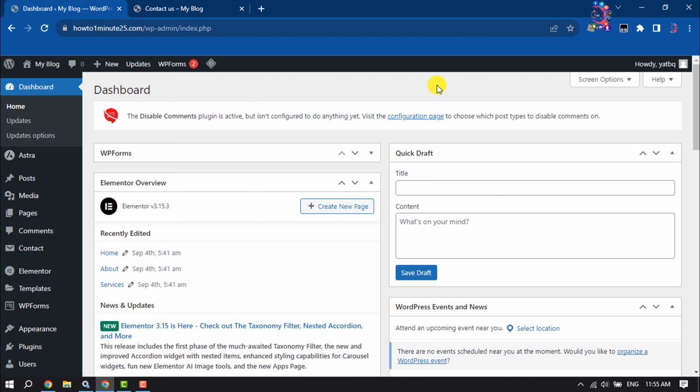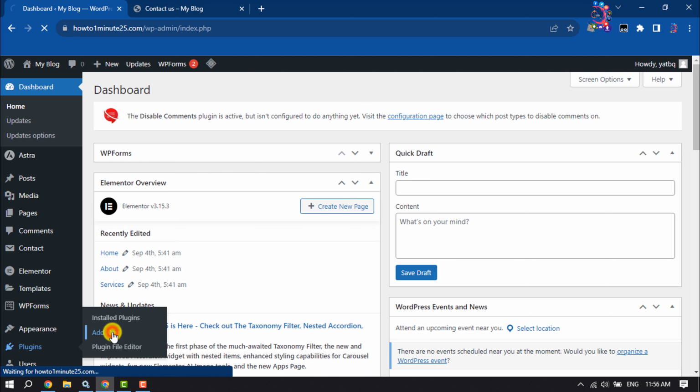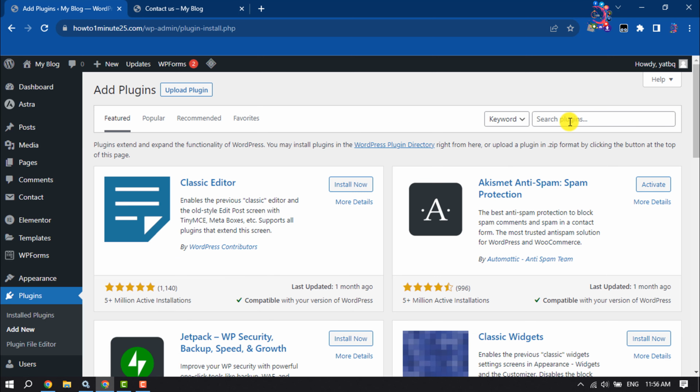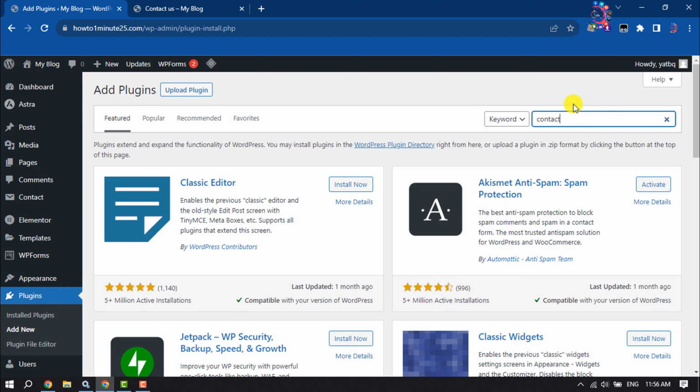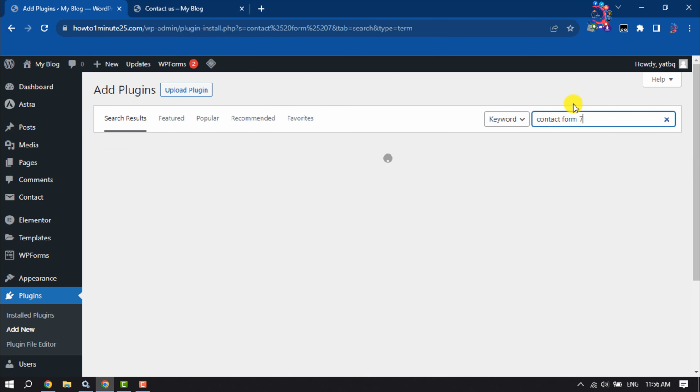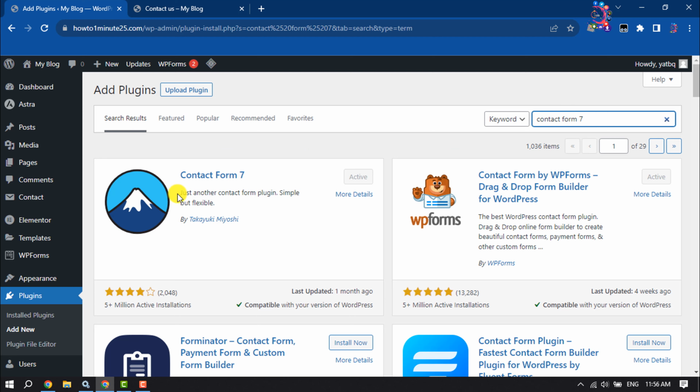First of all, we need to install and activate two different plugins. One is Contact Form 7 and another is Popup Builder. To do that, log into your WordPress dashboard and hover over on Plugin, click on Add New. Click on the Search Plugins box and right here, Contact Form 7. This is the plugin you have to install and activate.